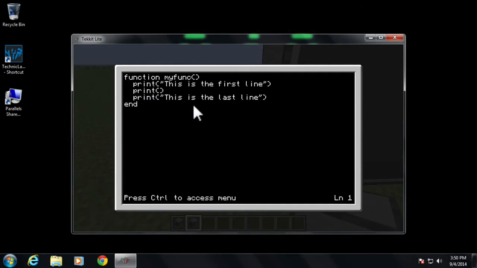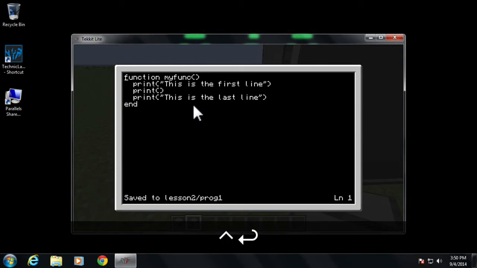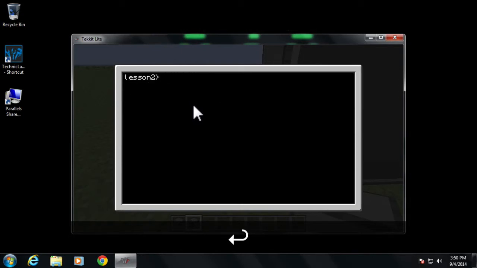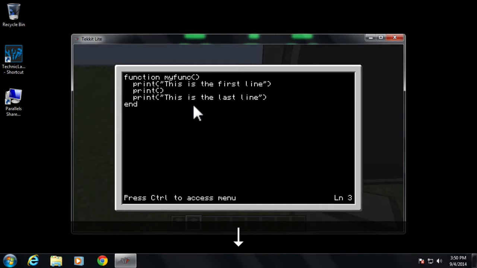What happens if I just press Control and save this and then go to exit? What happens if I use prog1? Nothing. That's exactly what you want, because a function is not run inside the computer.